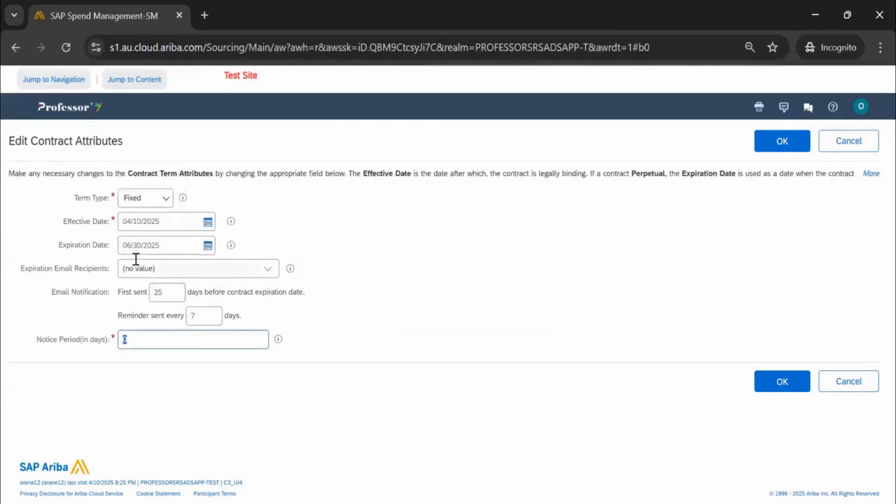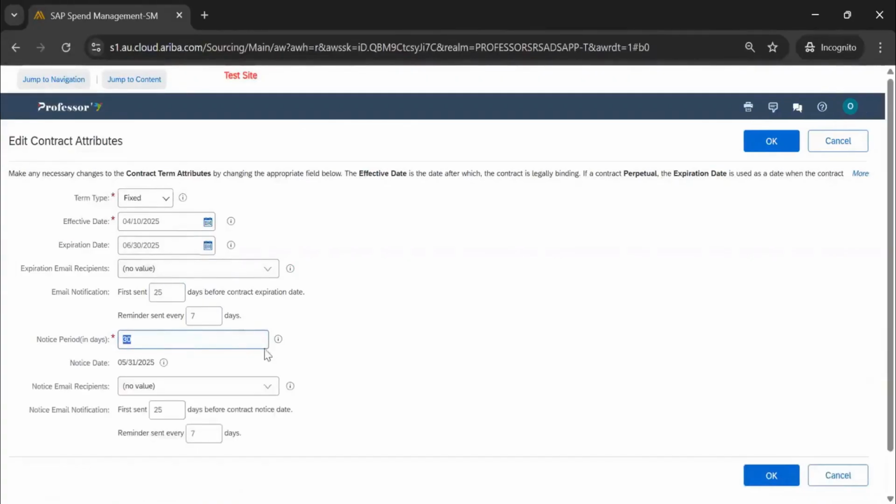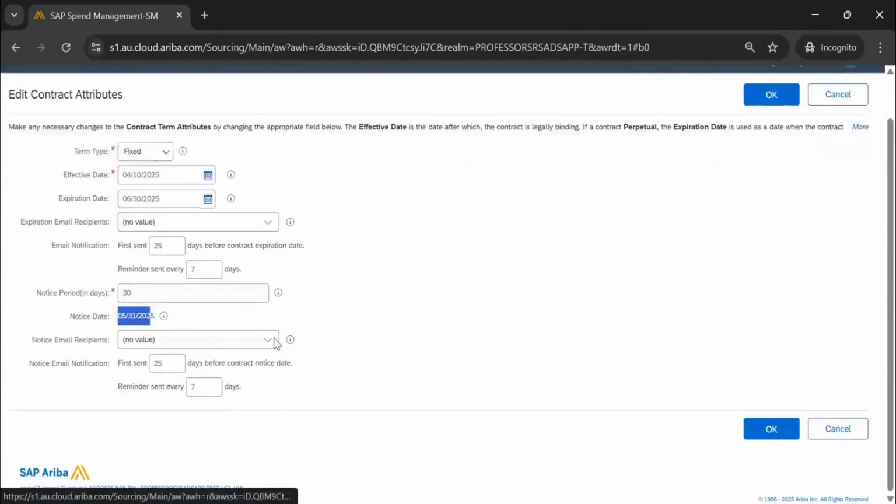Suppose your contract has a notice period, you can also define that. Once I enter the notice period, the system tells me that the notice period is going to start from May 31st. I can also add additional recipients who will receive the notice period notifications as well. Then accordingly, I can configure notification reminders as well. So instead of 25 days, maybe I'll put 15 days, approximately in the middle of May, and the system will notify you that you are under notice period. So all these things can be configured.